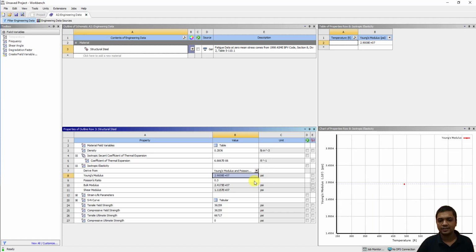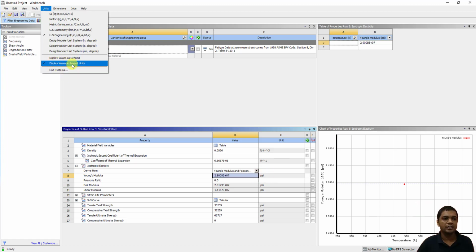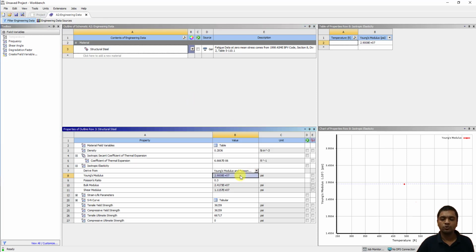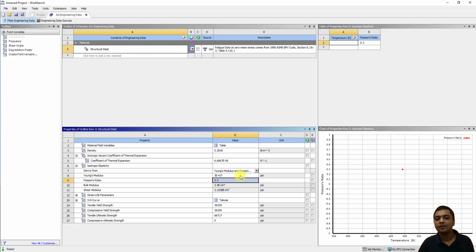We'll change to US engineering. Now it's PSI. You can see PSI only if you have this option ticked, display values in project units. So it's 2.9008 e to the power 7 PSI, but we have 3 e to the power 7 PSI defined in our problem statement. So we change the Young's modulus as per our problem statement. Other properties are not of interest. So let me close engineering data.